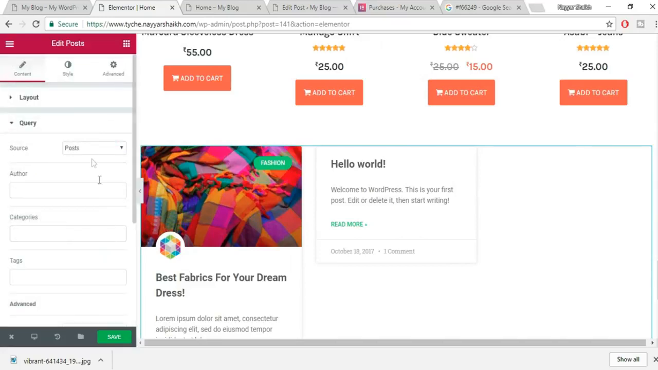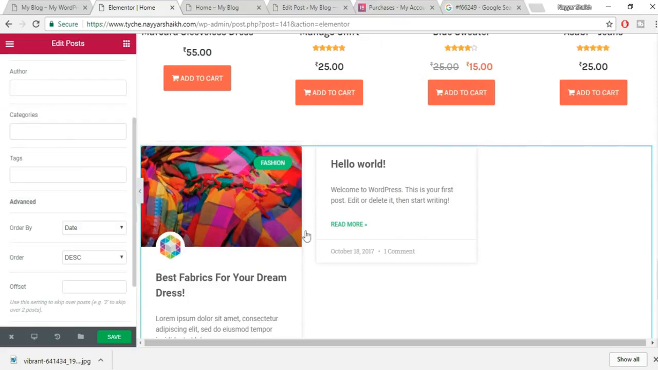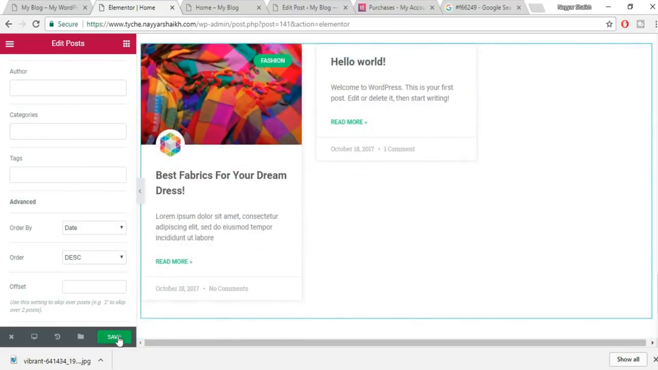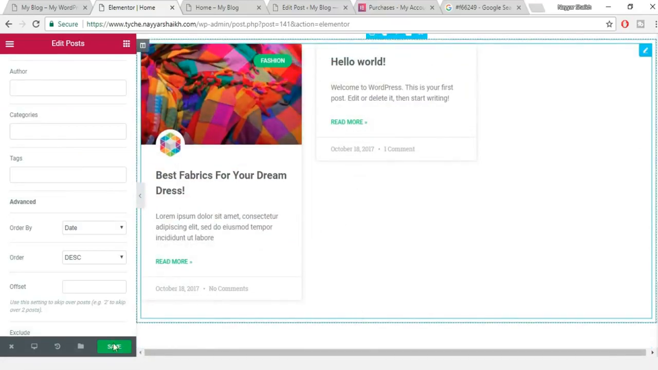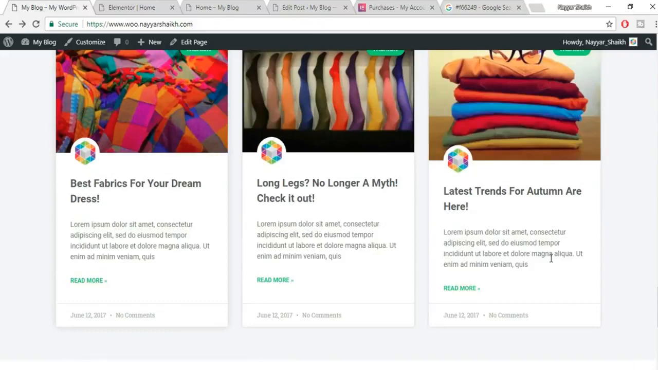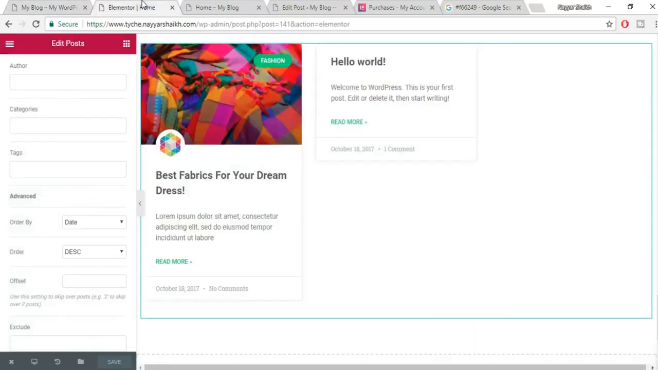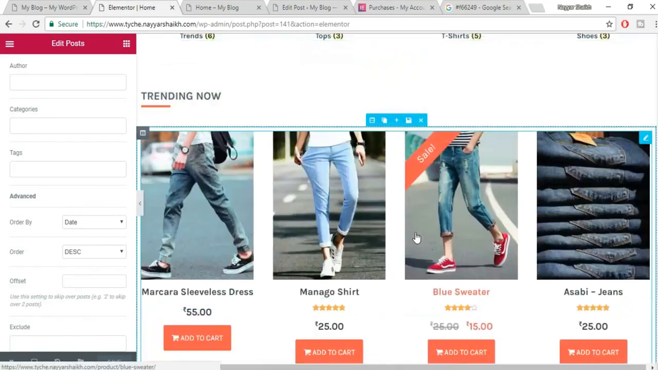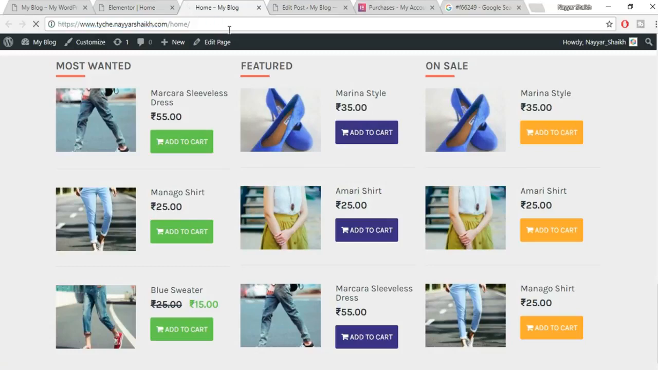Fine, click on query. Source, post, yes, we want to show post over here. So this is how basically you create this thing, a post. Now click on save. This is not a very important setting, I just showed you because I have added this in the demo website. Okay guys, so I think we have completed the home page. Let us refresh this page and see everything is fine.